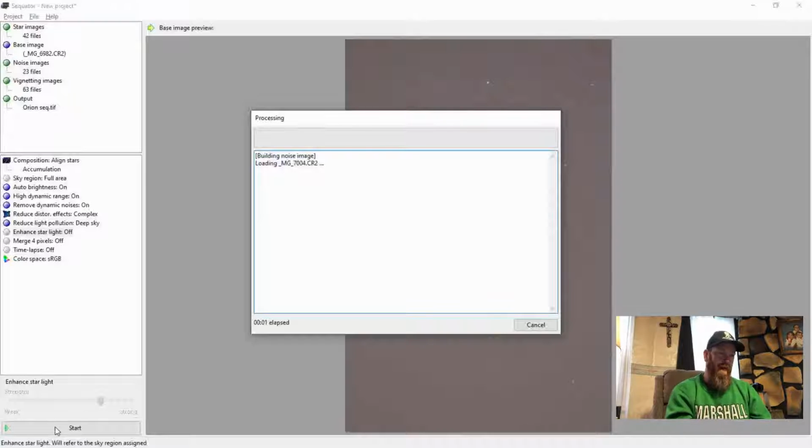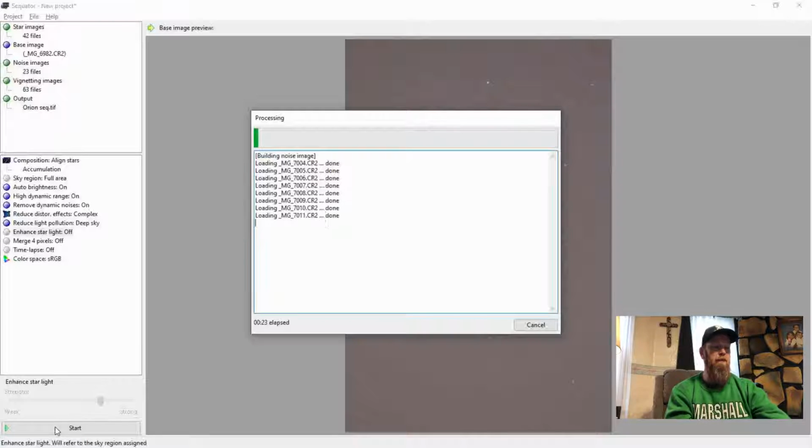And you'll notice one thing about Sequator that is different than Deep Sky Stacker. This is what I meant to say, is that Sequator takes a lot less time to build an image. Of course, I'm going to pause the video so I don't bore you with that. We're going to look at the end and see how long it actually took to build the image. So let's pause the video now and come back.